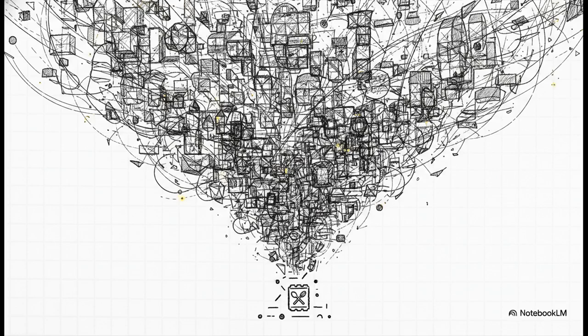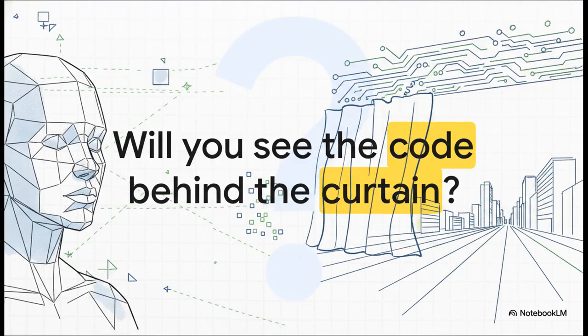So the next time you get lost in a digital world, just for a second, take a moment and look a little closer. Look at the edge of a character's shoulder or the straight line of a building way off in the distance. Because now you know the secret. Now, will you be able to see the simple, elegant rules, the code behind the curtain?